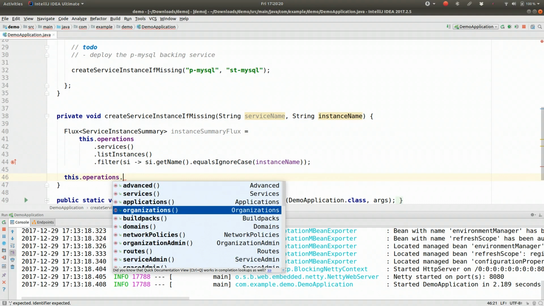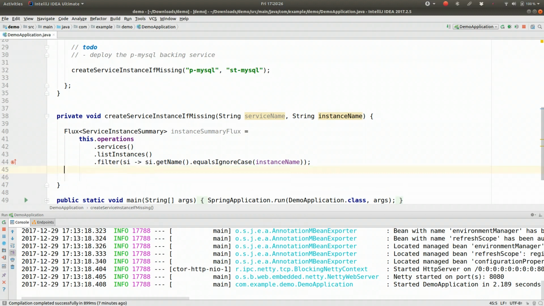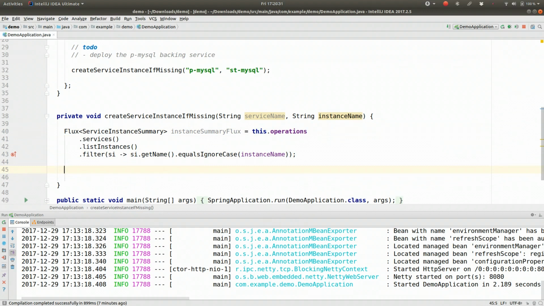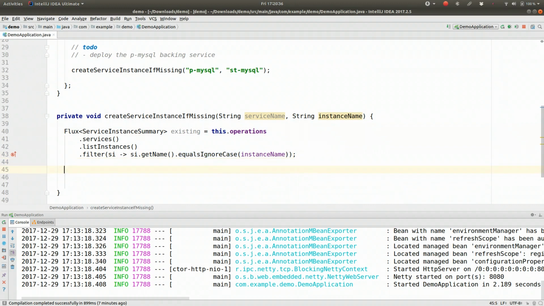But behind the scenes, it's talking to a REST API, right? So it's talking to a REST API, but we don't have to worry about that. We have this nice type-safe client that knows about all this stuff for us. So there's our publisher. That'll tell us if something exists, right? So existing. Now, what we want to do is create the service, right? First, we want to create the service, but only if there are no existing ones.